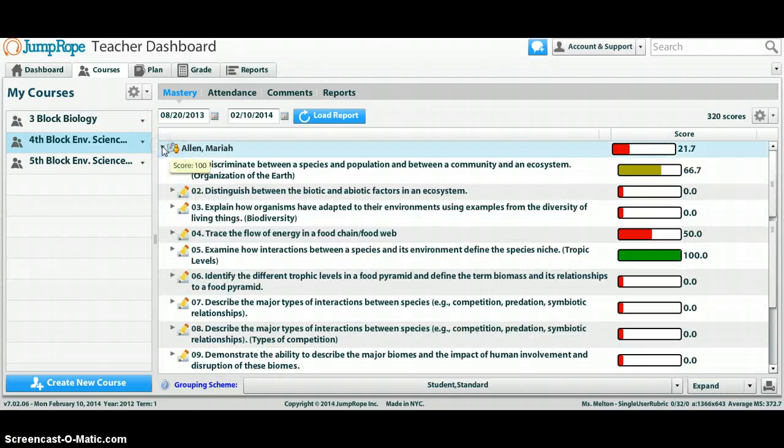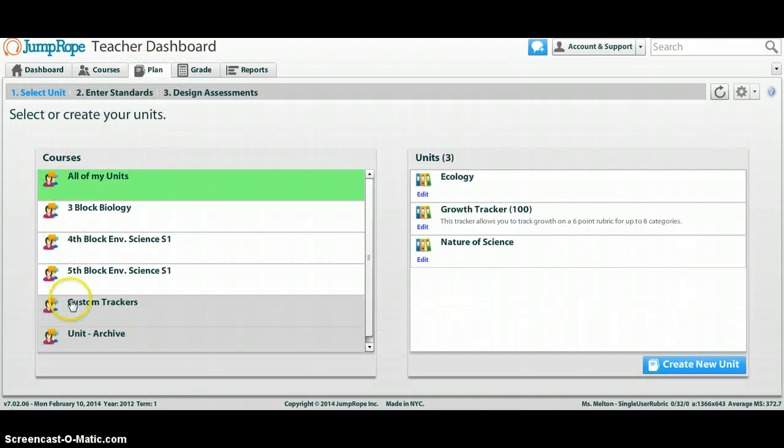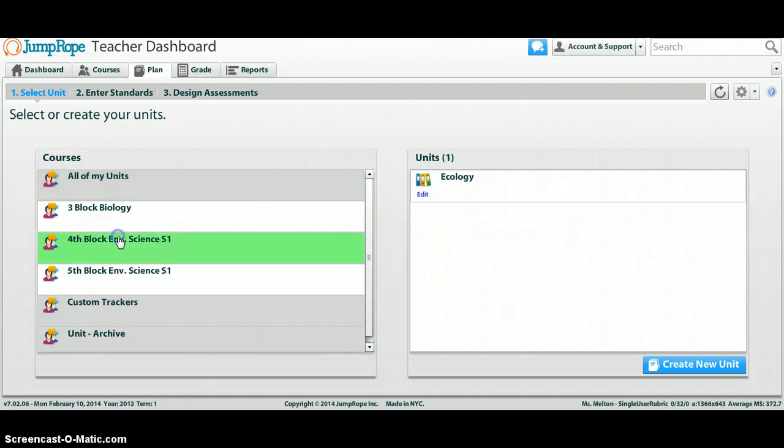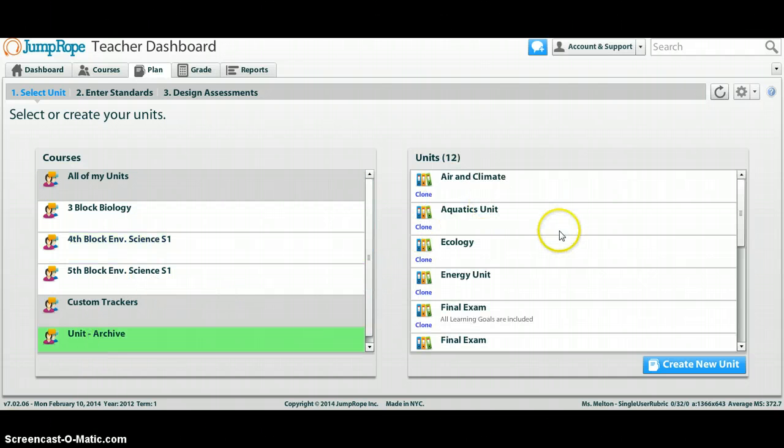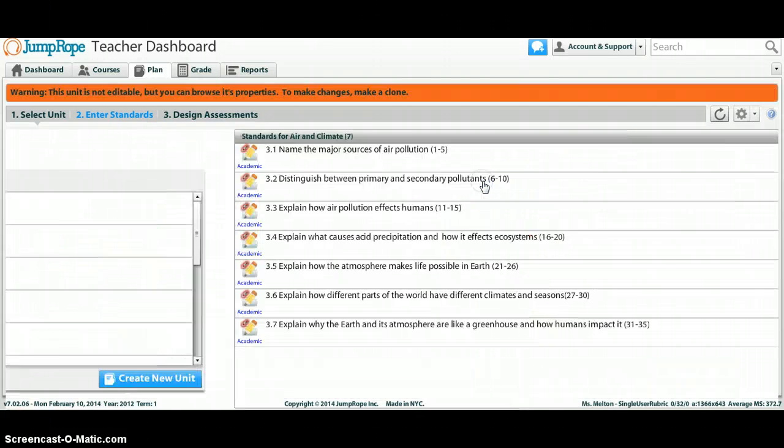Now, this is an overview of how a student's doing score-wise and meeting objectives. And I'll show you how I did that in just a moment. So when you plan, you can create units. I'm doing it with 4th block because that's the one I did it before. And I have archived stuff too, so I can kind of give you an idea of things.